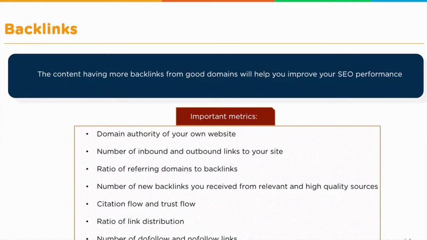So when we look at these reports, we want to look at the domain authority of these sites that are linking to ours, the number of outbound links to the site or specific pages on our site. We want to be able to look at the ratio of link distribution. We want to be able to look at how many follows and no follows. So most of this, if not all of these metrics, are in Moz.